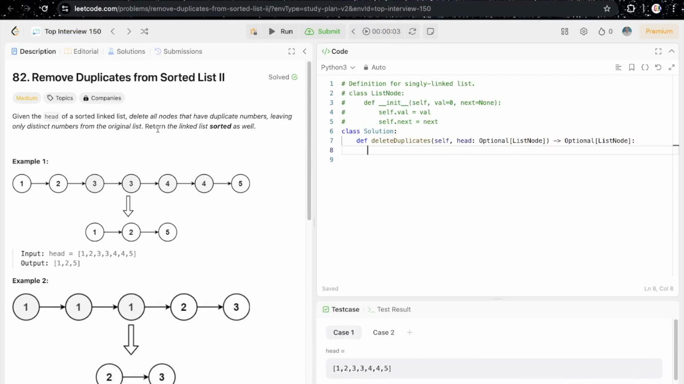Let's see this problem: Remove Duplicates from Sorted List 2. Given the head of a sorted linked list, delete all nodes that have duplicate numbers, leaving only distinct numbers from the original list. Return the linked list sorted as well. So this linked list has been given and we have to remove duplicate numbers.